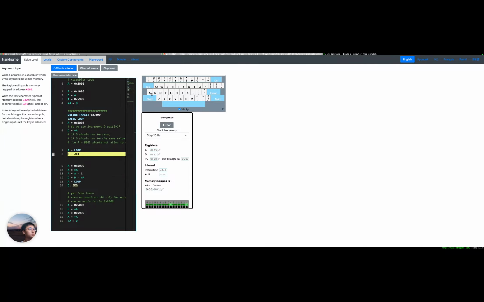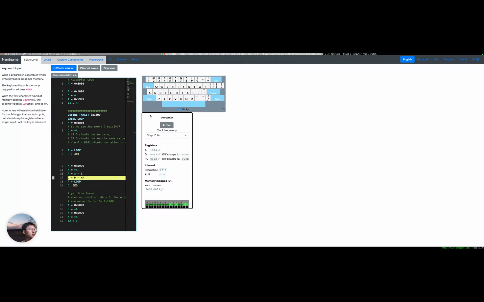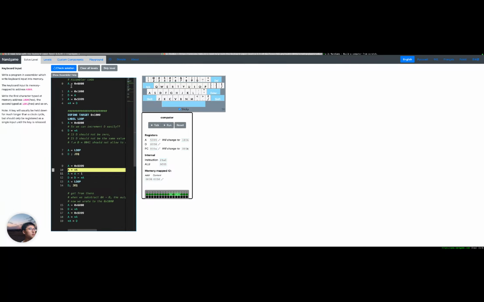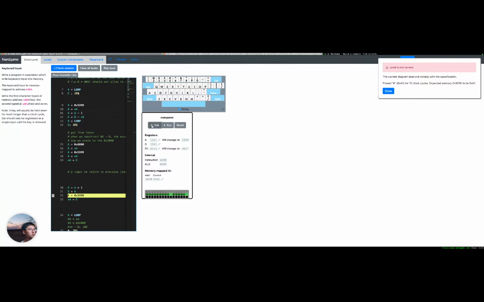A, C, F. Seems working. Check solution. Simple problem is not fixed. Simple problem isn't fixed.